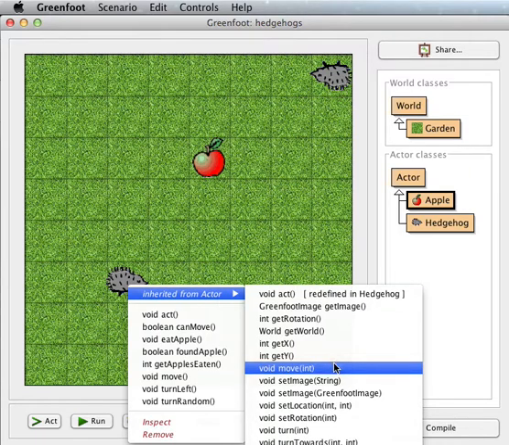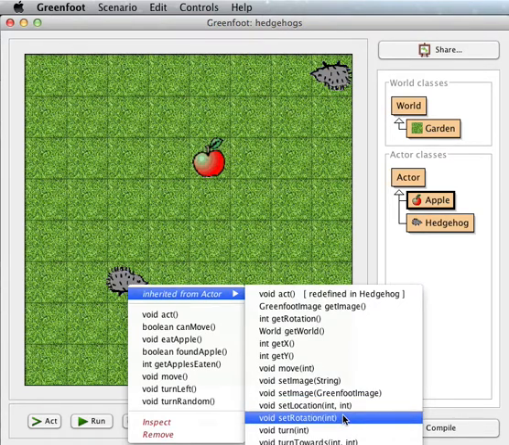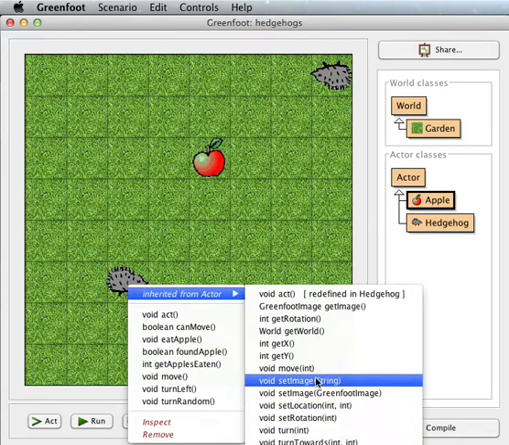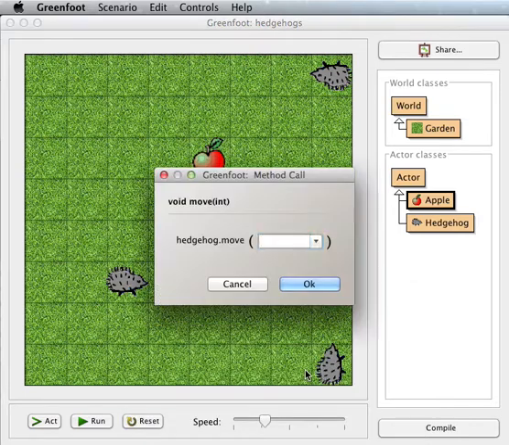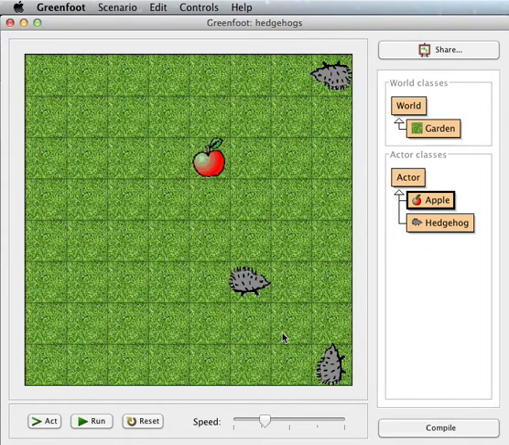But you'll notice that some of these, like move int, set location int, set rotation, turn int, have these types inside parentheses. And what that means is, let me just pick one here. If I say move int, it says hedgehog move, and I can type in a number here. So if I type in a 3, and remember it's type int, and 3 is an integer, right? So I can put in a 3 there, and he goes forward 3 spaces, okay?